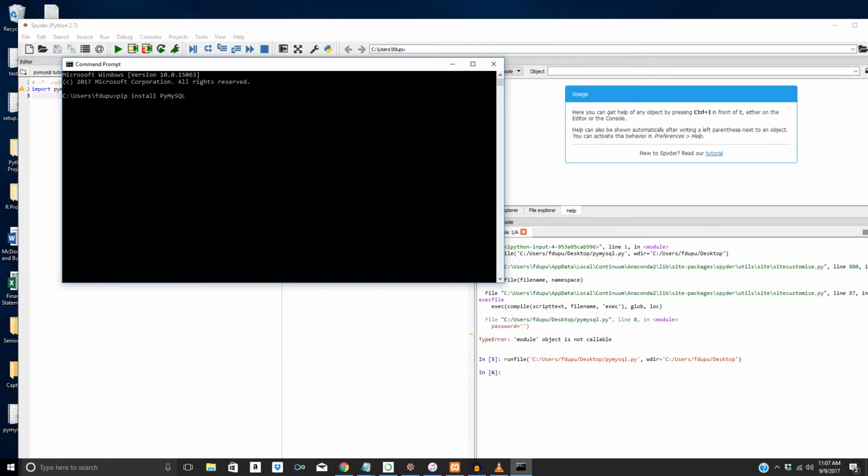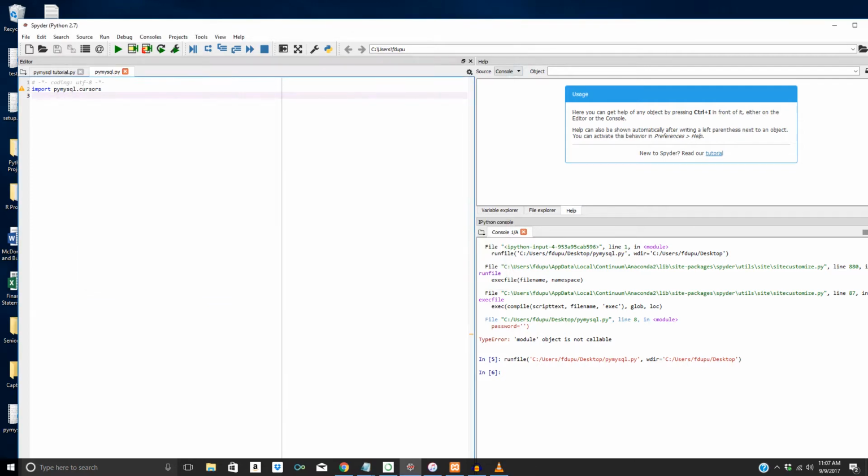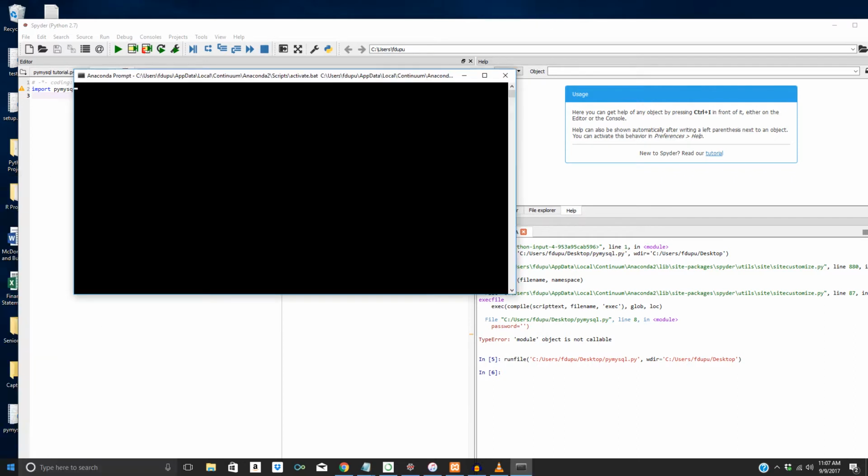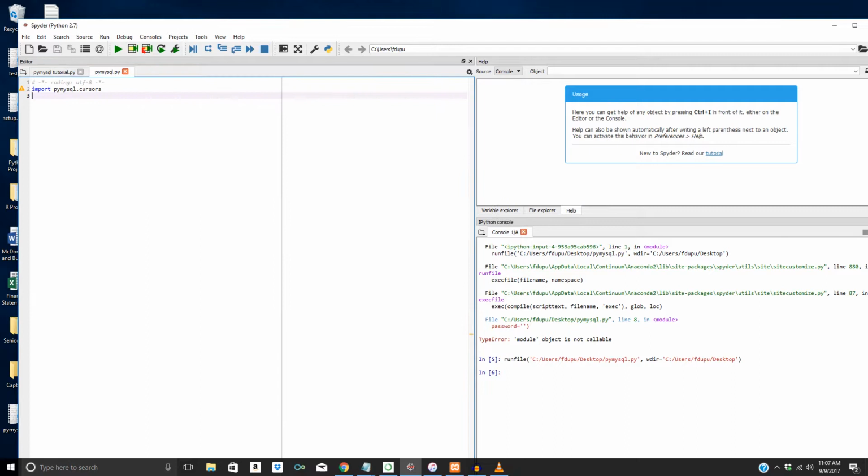If you're like me and using Anaconda, because Anaconda is an awesome IDE, you can go to your Anaconda prompt and literally say the exact same thing, and it'll work fine. So with that being said, we're going to need to import this. So import PyMySQL.cursors, and this is going to allow us to communicate with the database and move over it.